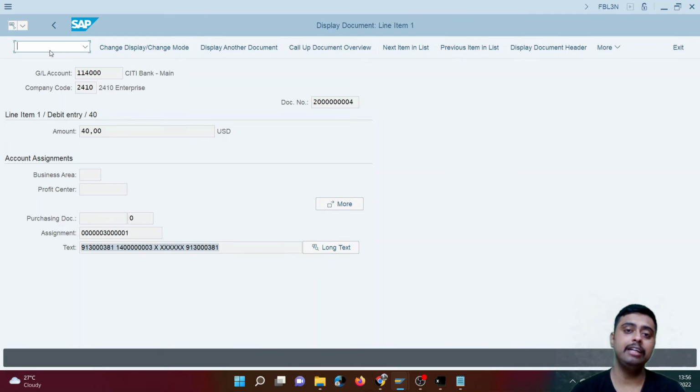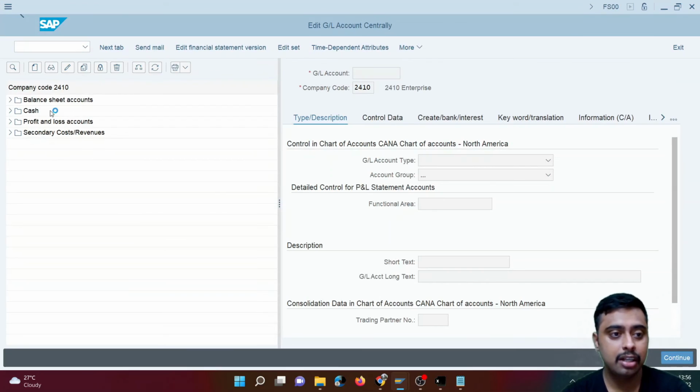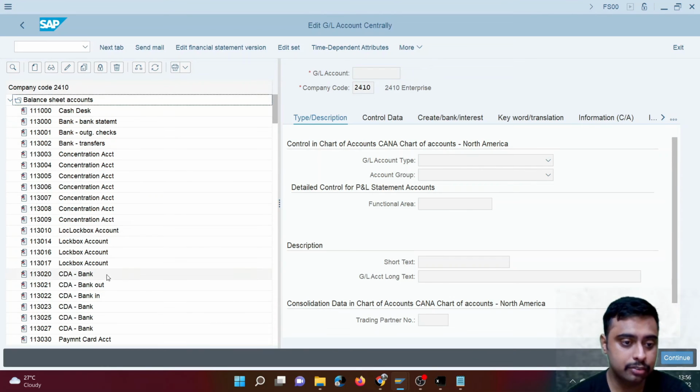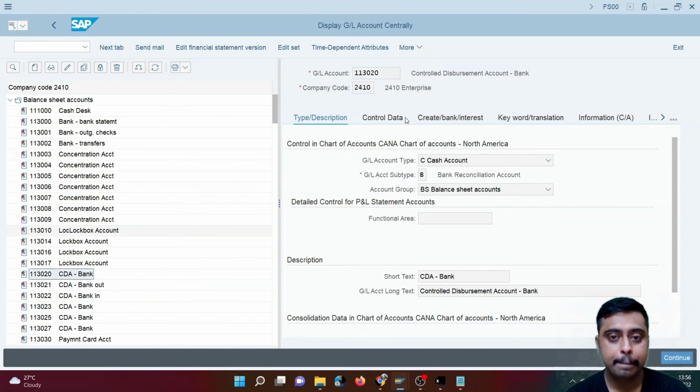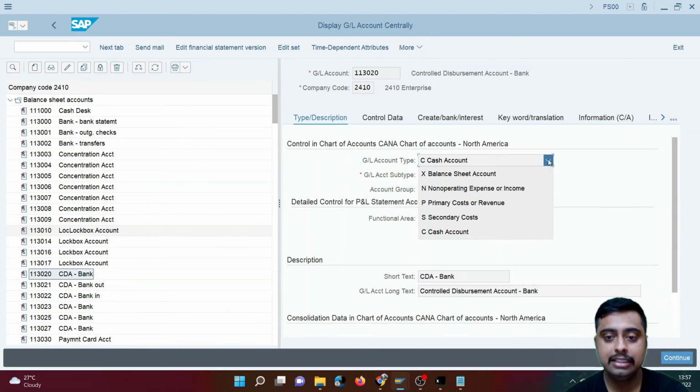Now SAP S/4HANA, back in 2020, introduced a new concept of linking the main account and sub account. How to see that? Go to FS00, which is the GL master record, and let me show you one of the bank accounts. So you see, this is a bank account, control disbursement account. Now you see, we have GL account type. SAP has introduced a new GL account type called cash account. Prior to 2020, this GL account type was not available. Previously in SAP S/4HANA, we had balance sheet account, non-operating expense income, primary cost and revenue, and secondary cost account. Now SAP has added this cash account.